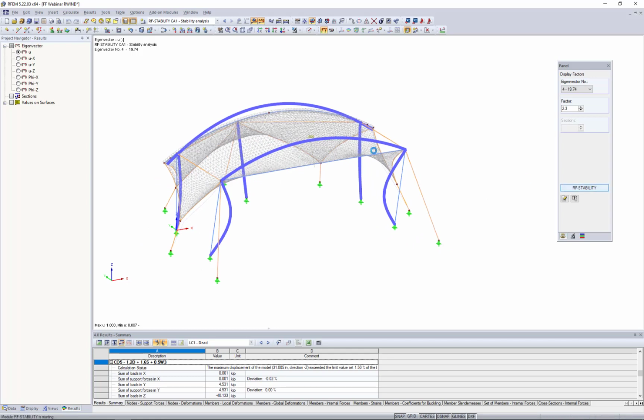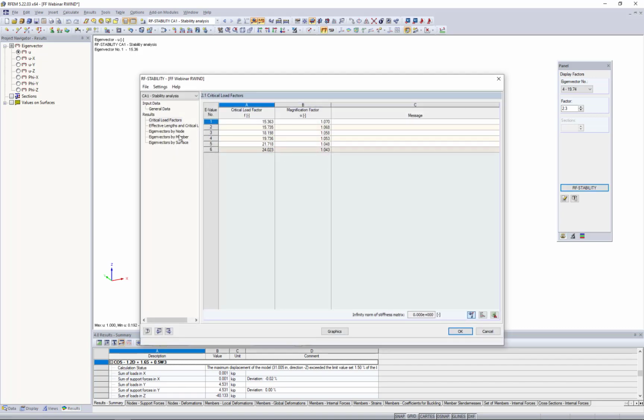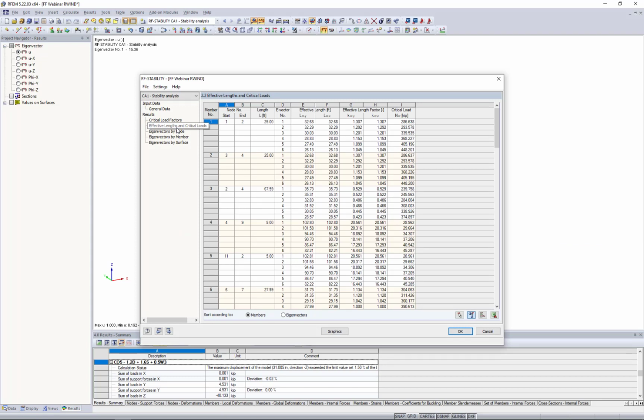So going back to RF-STABILITY, the other thing that I want to point out on top of the critical load factor are some of the other information and tables that are available to us. More importantly, under the effective lengths and critical loads, notice for each member here, we have 6 different eigenvectors. And the effective length factors are also given to us for each member. So this is important if you're designing per the effective length method from Appendix 7 within the AISC standard.